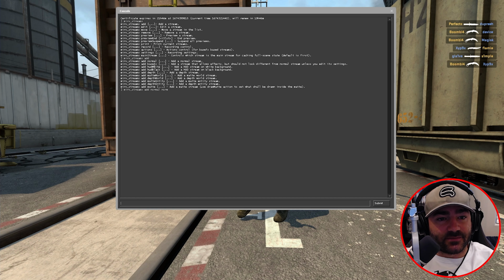Okay, baseFX streams. baseFX streams are pretty much what you're going to be using 90% of the time. You can undraw particles with it. You can undraw player models with it. It's the most robust stream that Half-Life Advanced Effects offers, okay? So let's make one. Type in merv_streams add baseFX base.